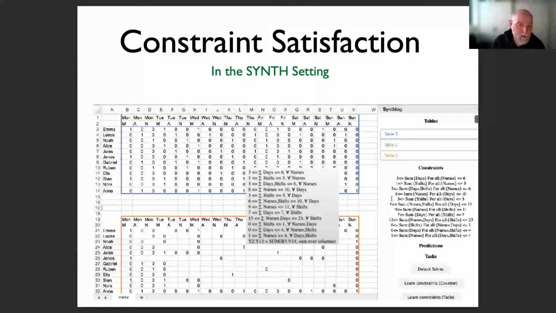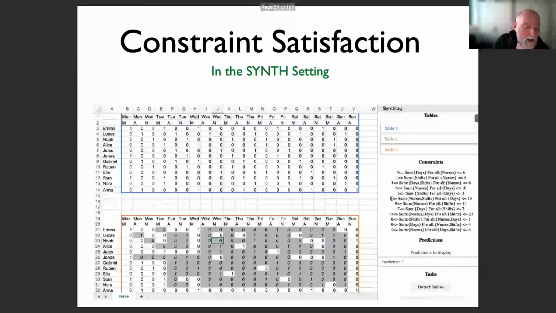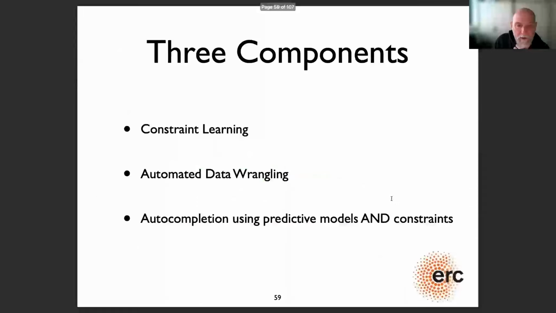And the answer will be yes, you can indeed detect constraints that are actually satisfied by the past schedules. And if you then pass on these constraints together with the input data for the bottom table to a solver, you'll be able to fill this table and proceed like that. And also that is something that we've devoted a lot of time to.